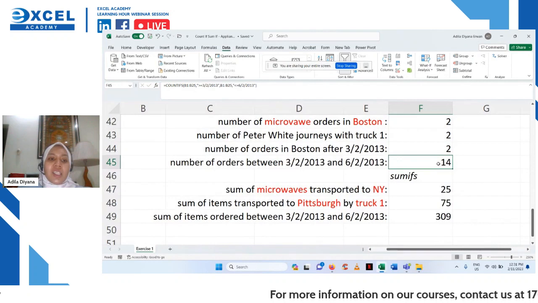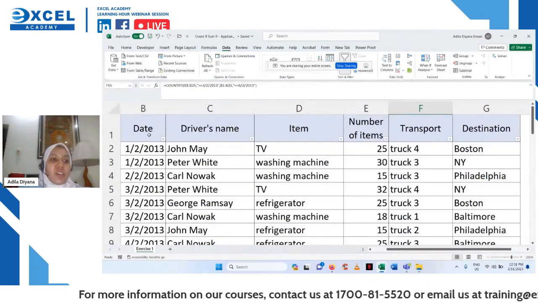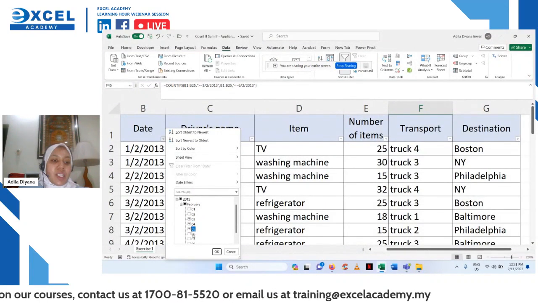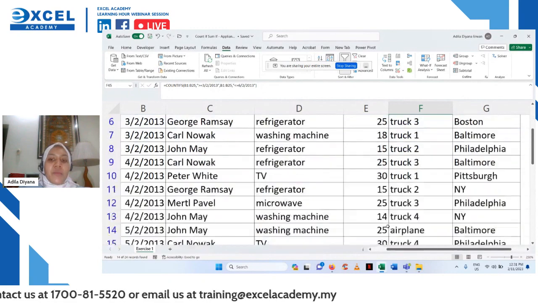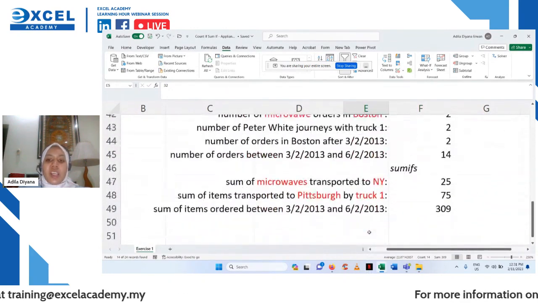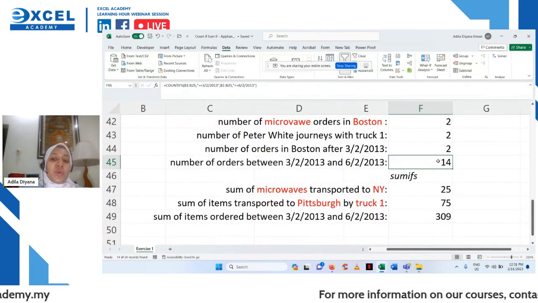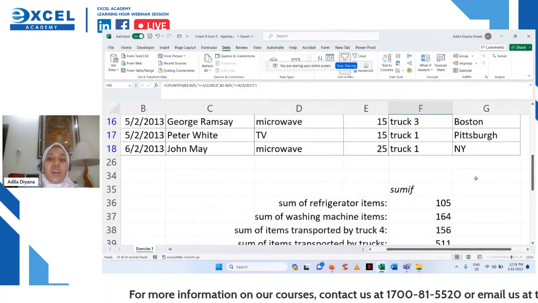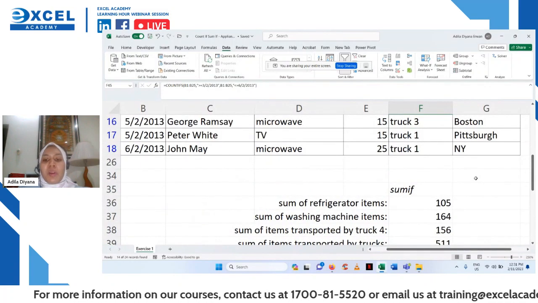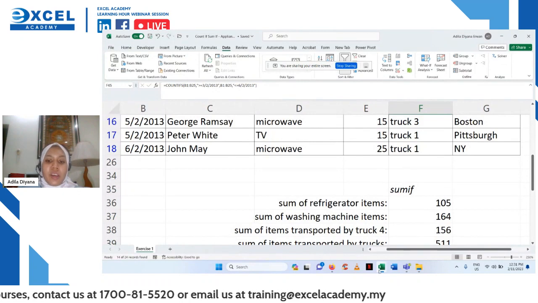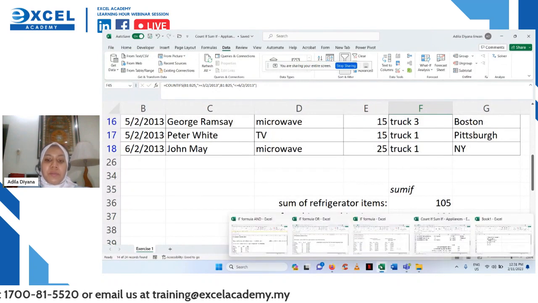And then here, the answer that we'll get is 14. So let's try and see and filter. So we only want 3, 4, 5, and 6. Let's see how many orders there are. So there are actually 14 orders, which is correct. Here is also showing as 14. All right. So with that, that is all for the first two conditional formulas, which are SUMIF and also COUNTIF. Okay. All right. So I hope that's clear.